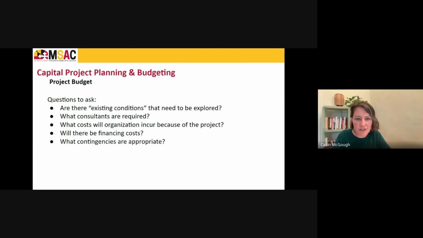Are there existing conditions that need to be explored? This may be a structural assessment. Maybe you're getting a new HVAC system and you need to put some heavy piece of equipment on your roof. You might want to do an assessment of the structure to make sure that it can hold that equipment. Or maybe you will be building a new ground up facility on a property that is next to a gas station. Well, you might want to do an environmental assessment to understand what is in the ground before you get started.